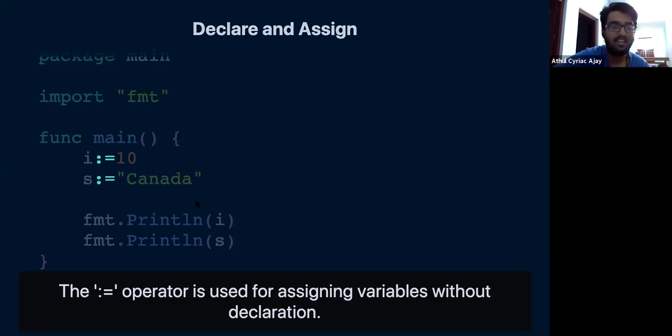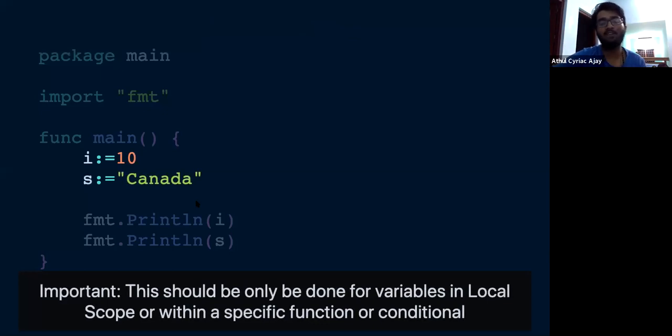The trade-off is that it can only be used for variables in local scope, or within a specific function or conditional. If you have a function and you want to use a temporary variable in that function, then you can use the walrus operator to assign the temporary variable. This is mostly basic stuff, and it's actually a big shortcut in the syntax compared to other languages.